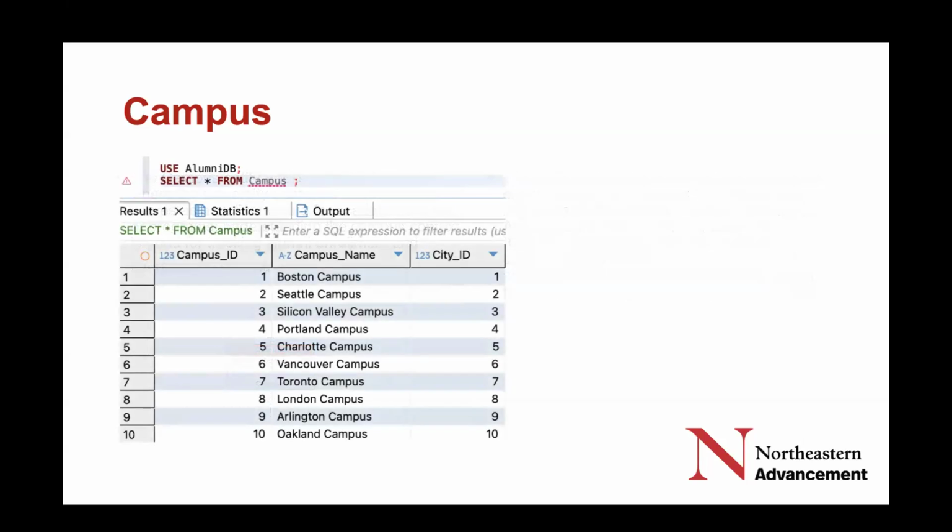So this is the campus ID and what the entity captures. You have campus IDs, which are numbers, the campus name, and the city ID. This gives the identity of that campus, and alumni can trace back to it to find their records. So we have Boston campus, Seattle campus, Silicon Valley, Portland campus, Charlotte, Vancouver, and Toronto campus, and many others, and they have their IDs and everything that serves the alumni.